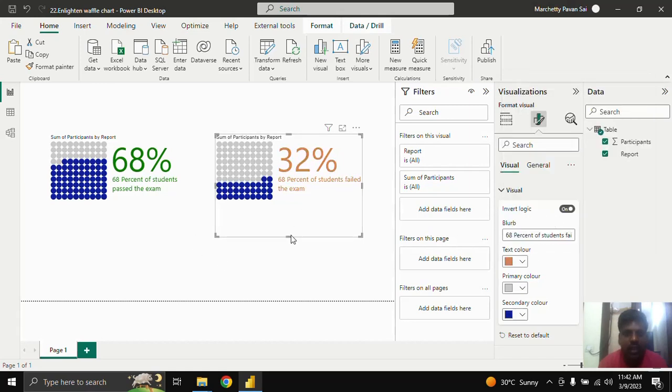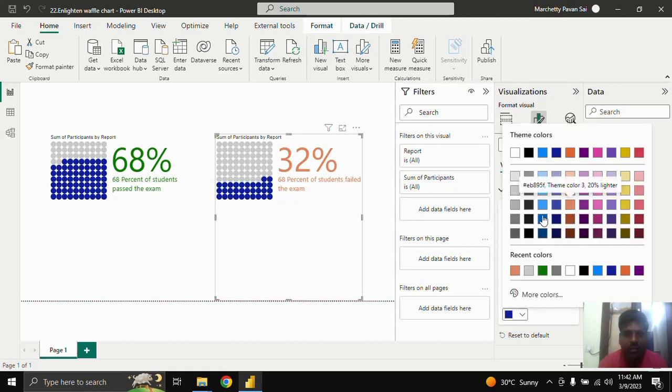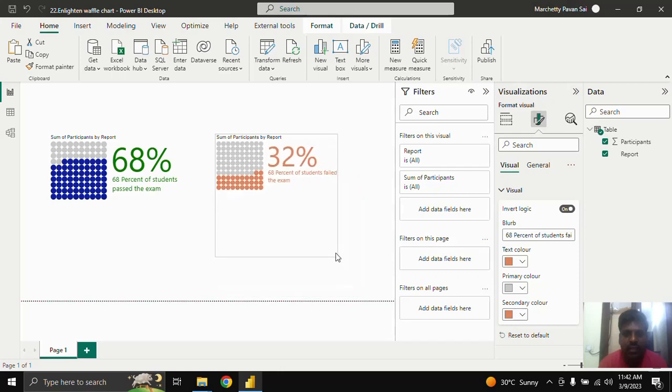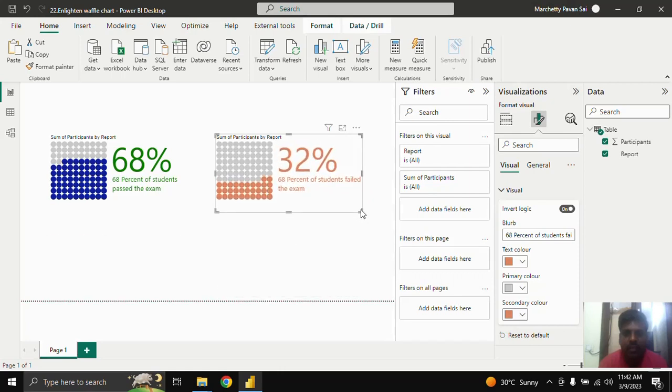So this is how my Enlighten chart works, and you could explore it. You could make necessary changes in your visuals. It is little different from the normal waffle chart, but it really helps to understand the data very quickly.